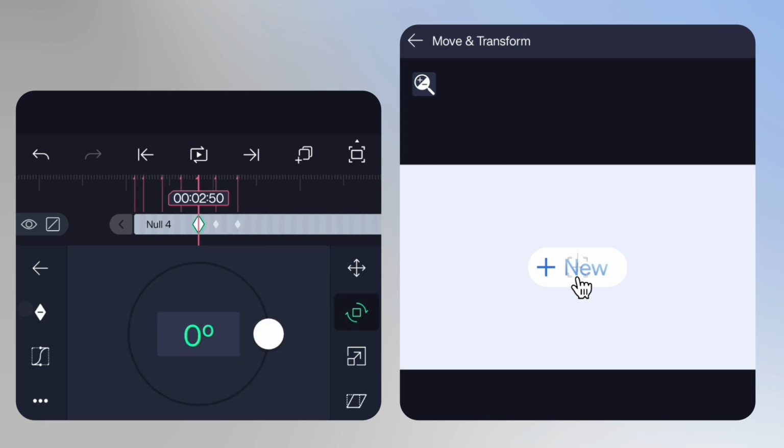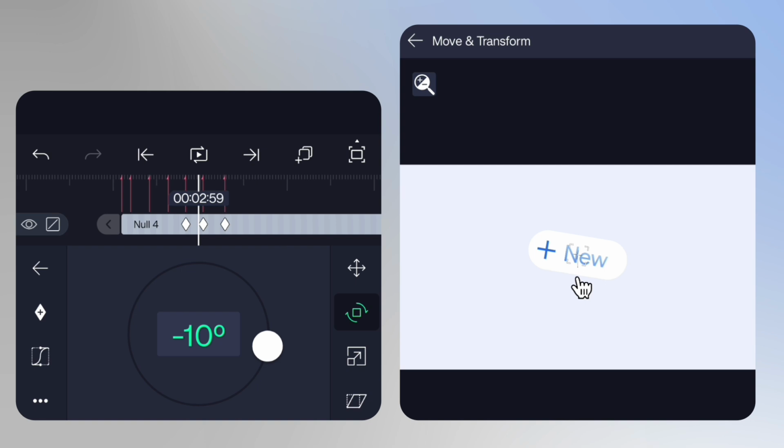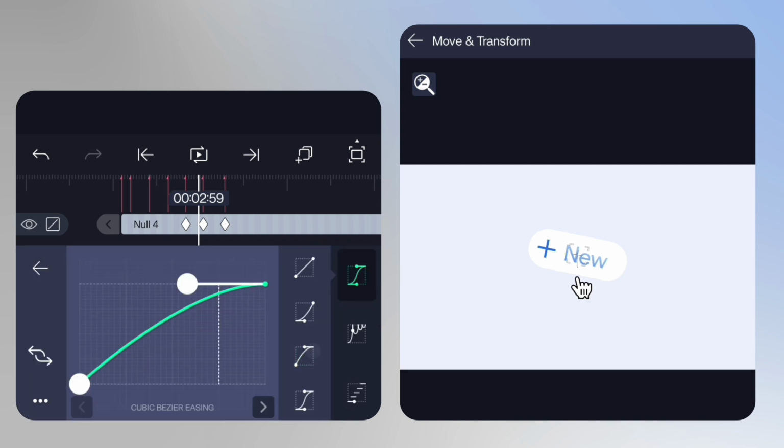Now, at those same markers, add rotation keyframes to the null layer. Create a gentle rotation by adjusting the middle keyframe, just as shown on the screen. Apply the same easing curves so both the position and rotation animations blend seamlessly.